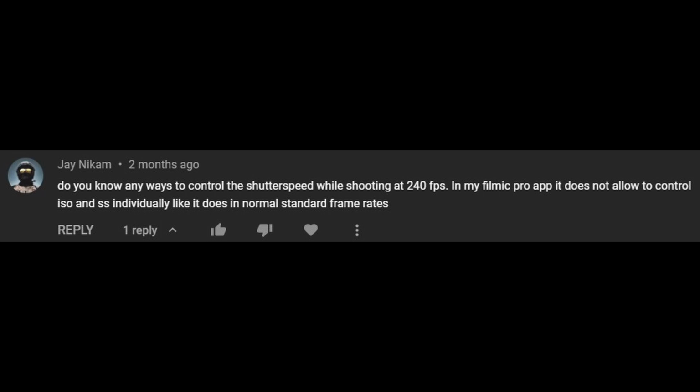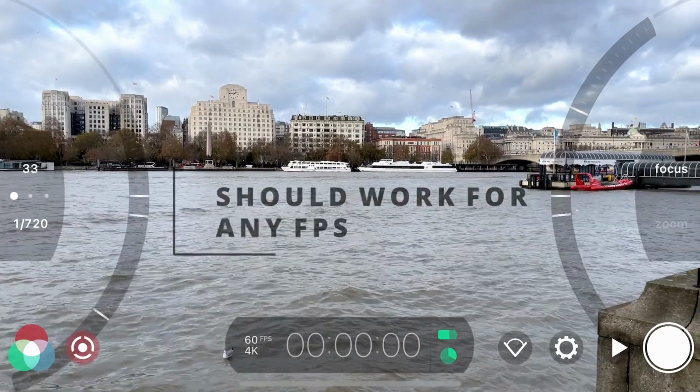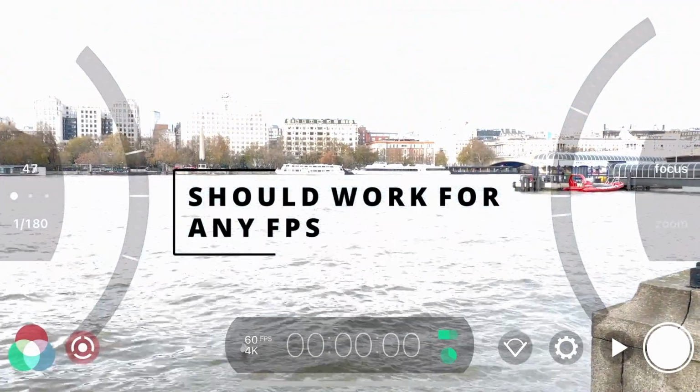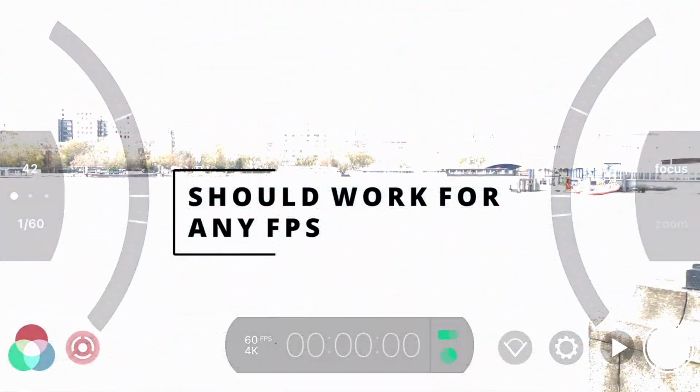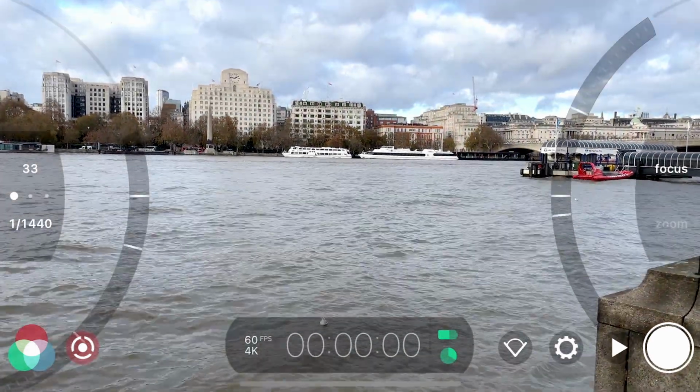In my Filmic Pro app, it does not allow control of ISO and shutter speed individually like it does in normal standard frame rates. Looking at 60 frames per second here and capturing at 60 frames per second, if you get your settings right, your focus, your exposure, and you see on the left-hand side that we've got the ISO and shutter speed, it is moving up and down.